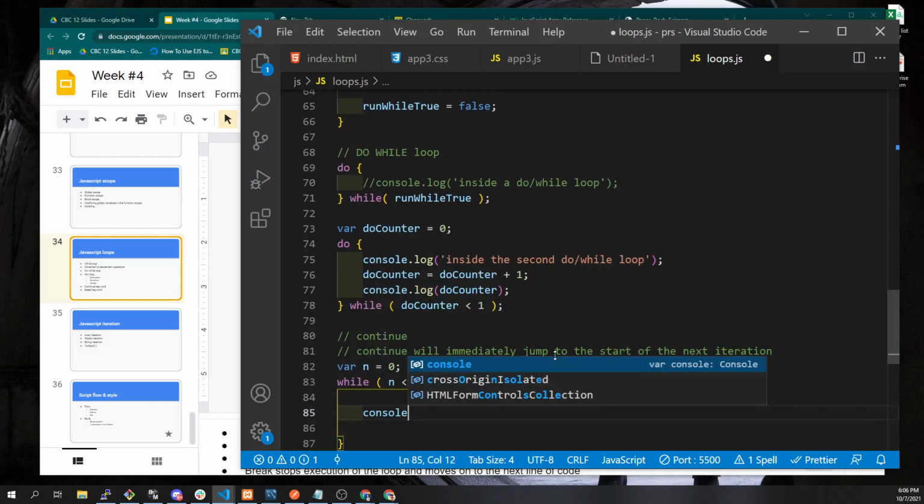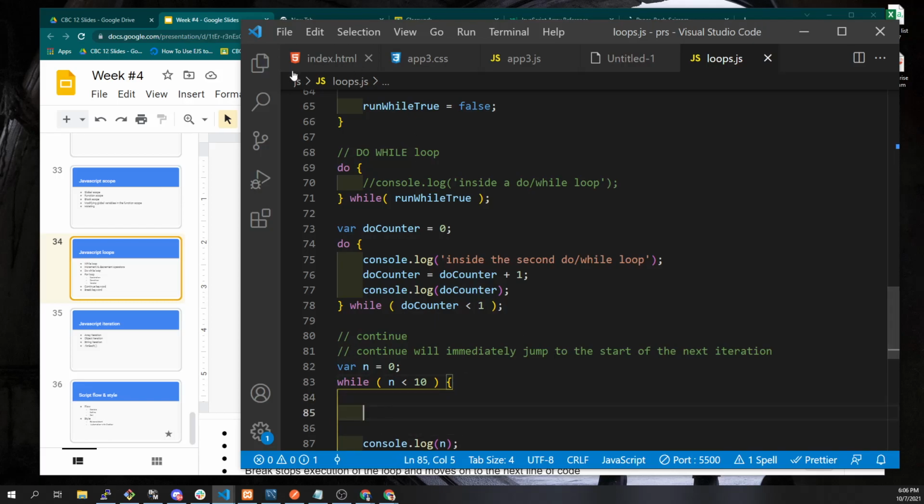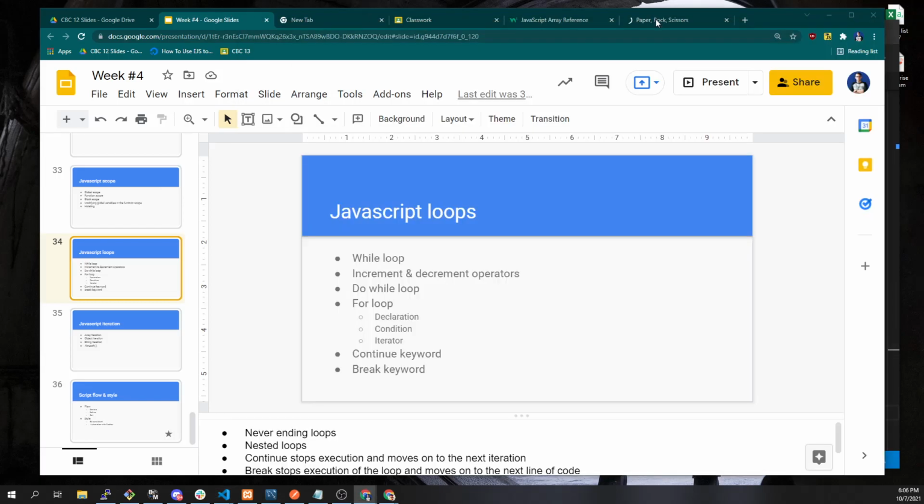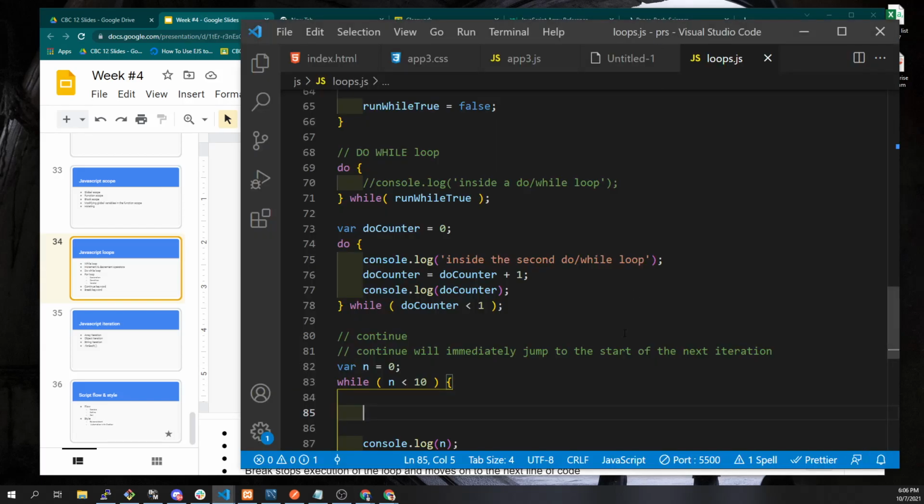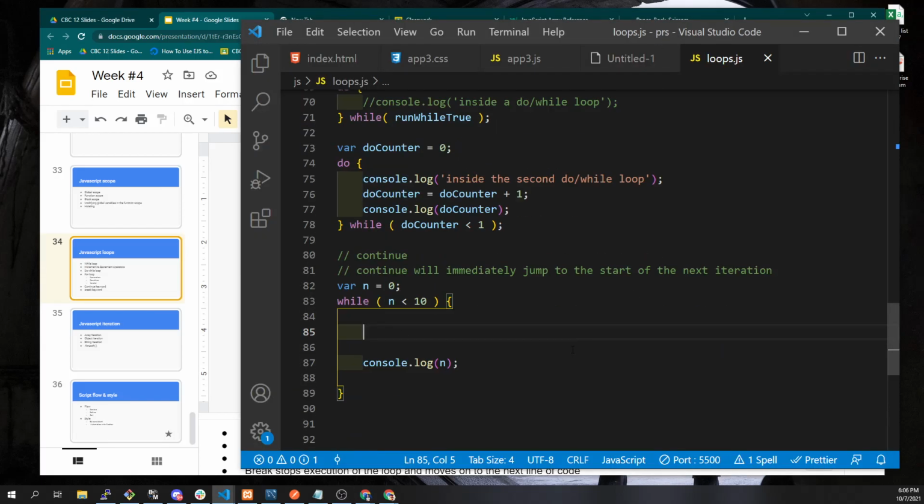If we were to write in here console.log n, okay, right? If we run this code, we will see. Did I? Oh, I infinite looped again. Dang it. Okay, let's n equals n plus 1. All right, I'm gonna have to reconnect. I will be right back.